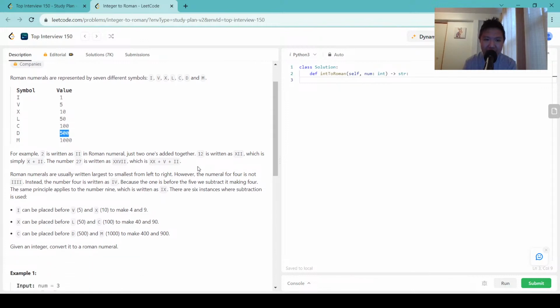Now, there is something tricky though. As you see here, 12 is written as XII, which is simply X plus II. So X is 10, I is 1, II is 2, so XII is 12. Largest to smallest, left to right. However, the numeral for 4 is not IIII. Instead, the number 4 is written as IV. So the I is before 5, you subtract it, making 4. The same principle applies to the number 9, which is written as IX. There are 6 instances where subtraction can be used. So all the 4s and 9s.